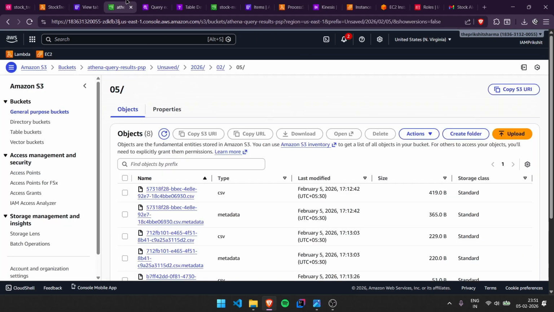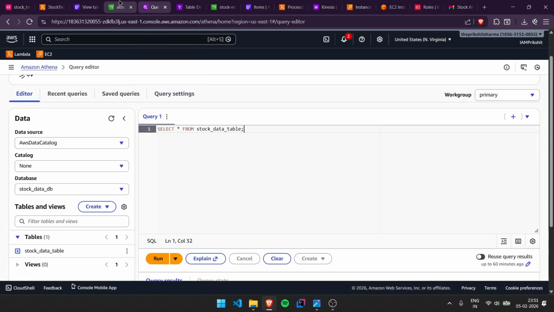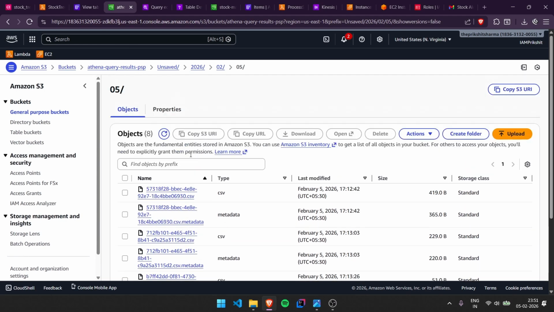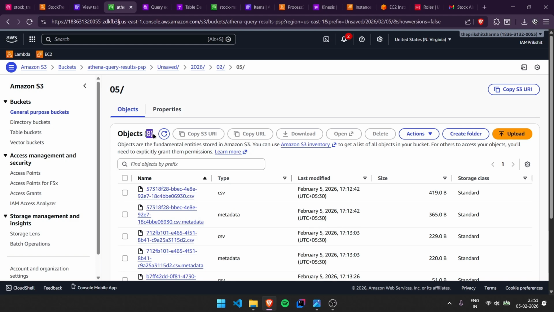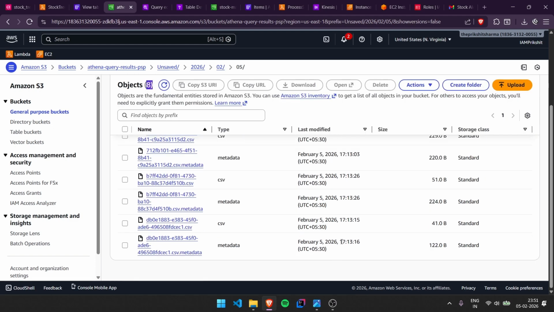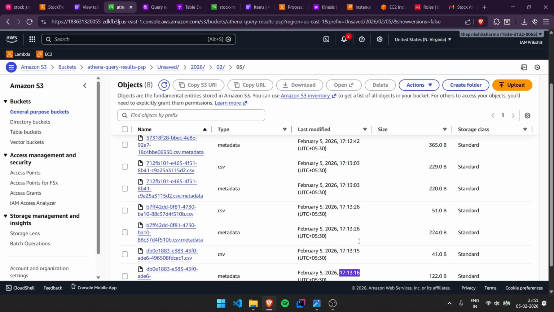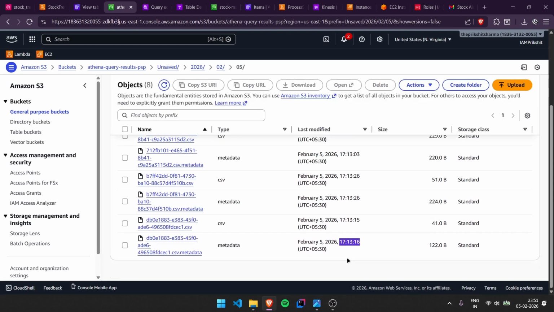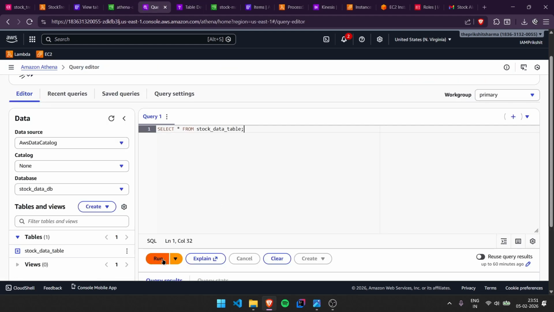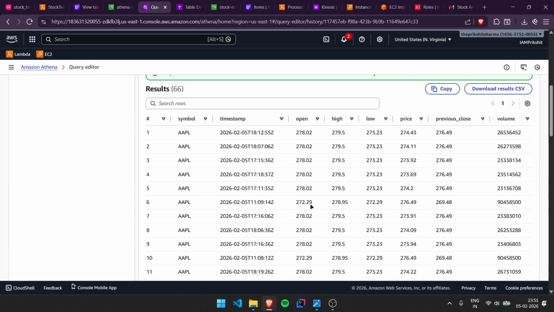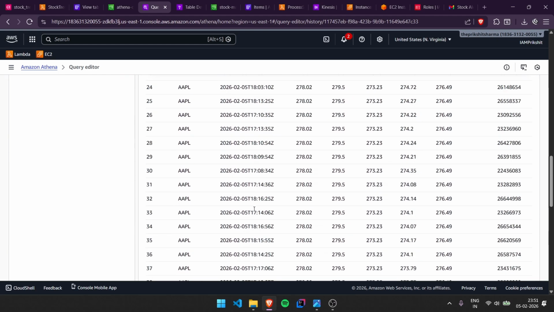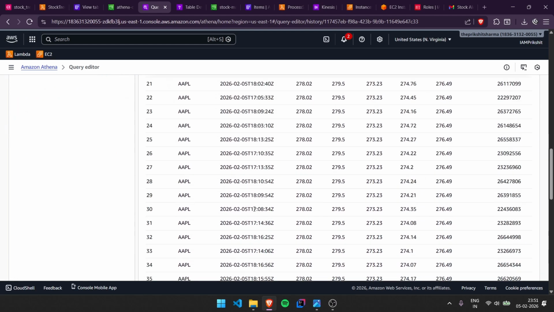Before running this, I'll just go to the S3 bucket. So this is the bucket where the query results I'll be writing would be getting stored, just to give you the before and after. Right now I have 8 objects, and the most recent one was created a few hours back. So I'll run this query, and I'll be getting the results. So these are all the stock data that I will be having.